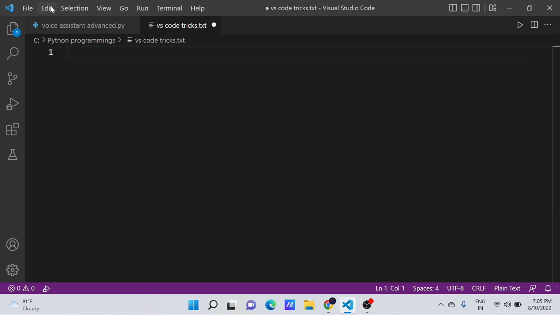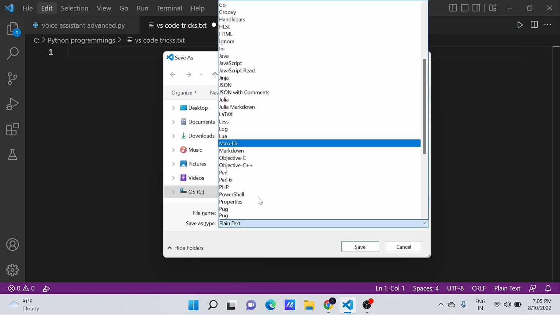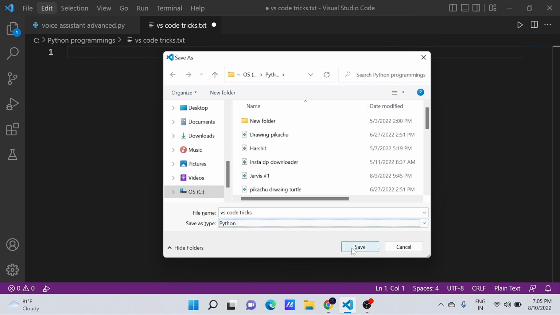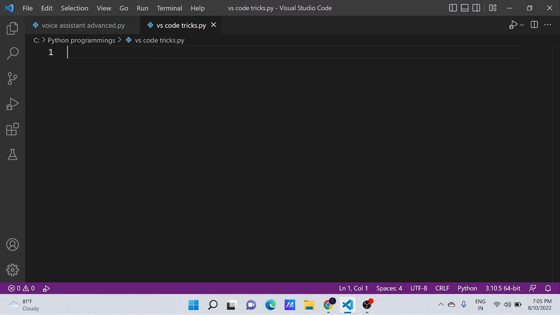Now, let's make a Python file to know the practical use of some of these tricks. Making a simple and short Python project using random module.